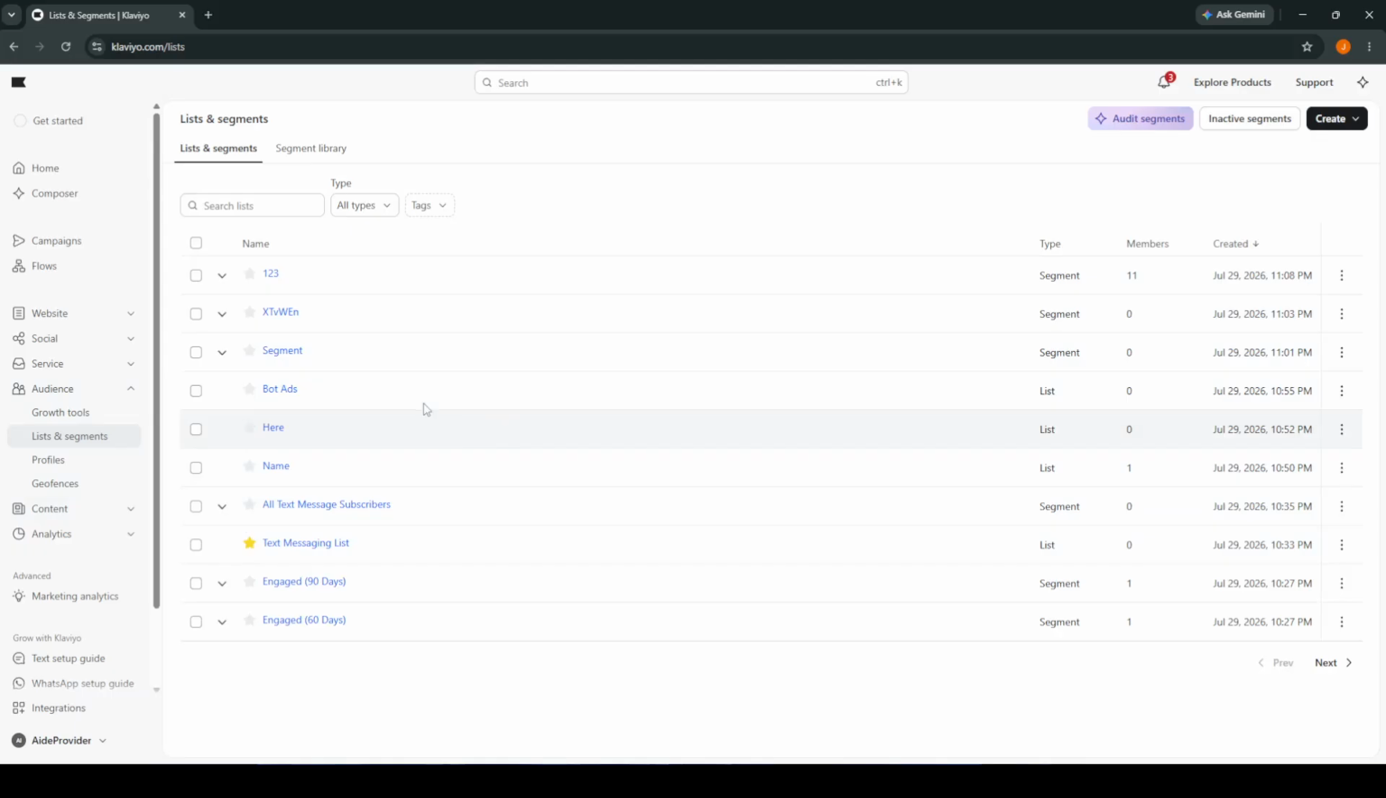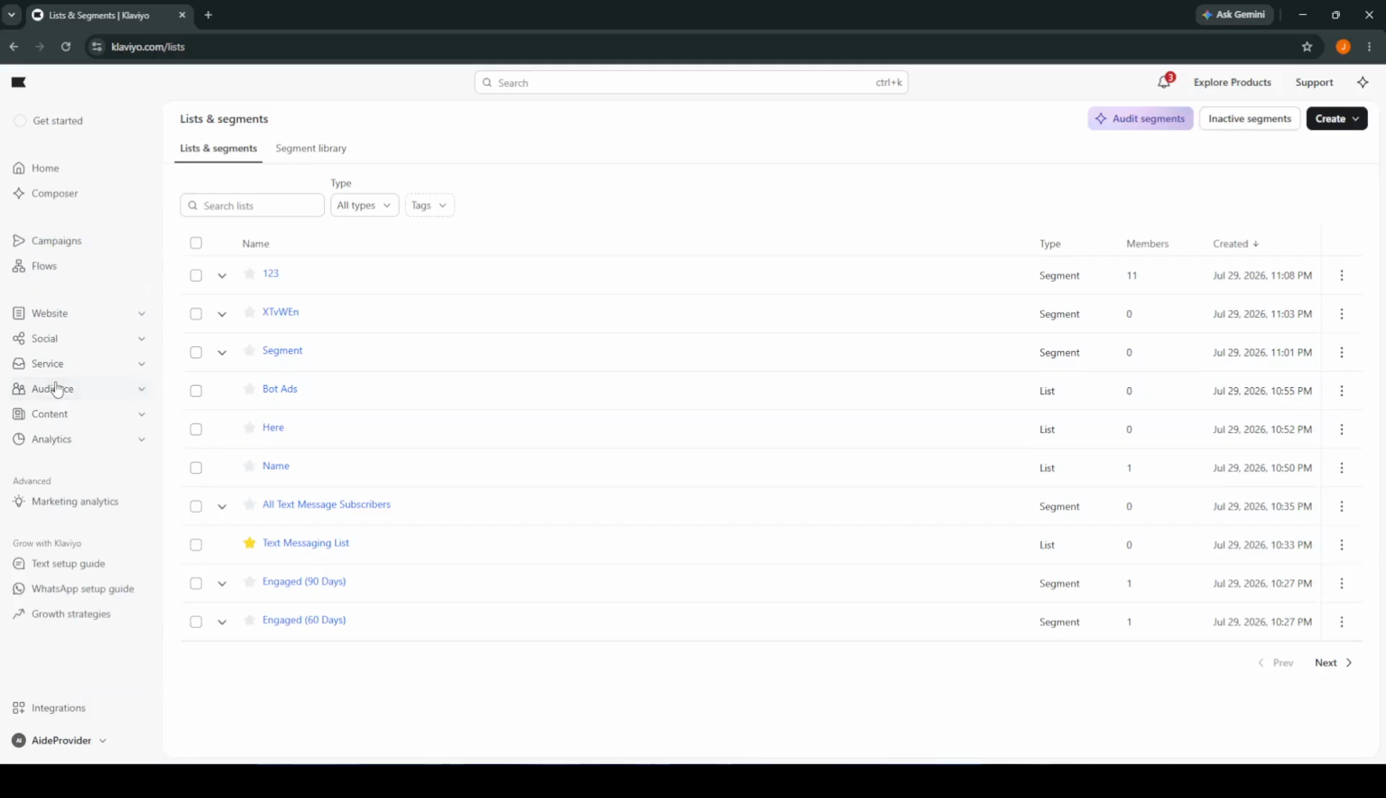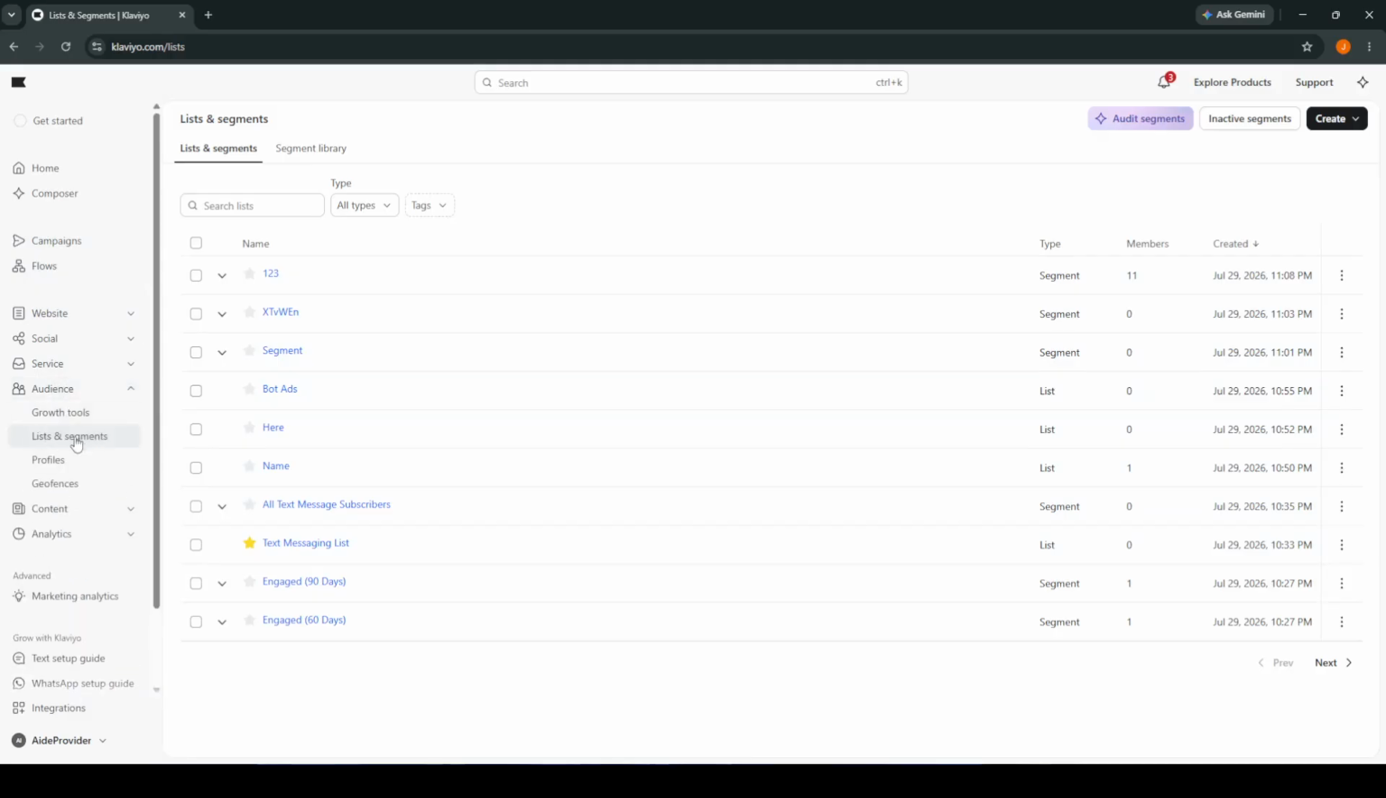To get started, open Klaviyo and look at the left menu. Click Audience, and then select Lists and Segments. This is the main area where you create and manage groups based on customer activity. It is a good idea to have this page open before you begin, because you will be using the controls there to create your segment.